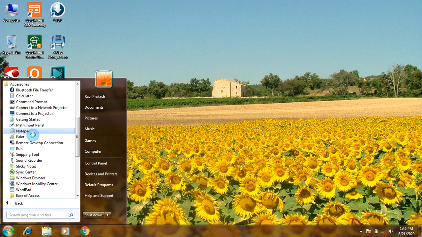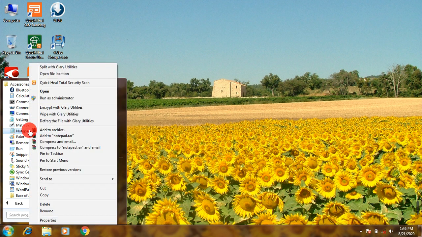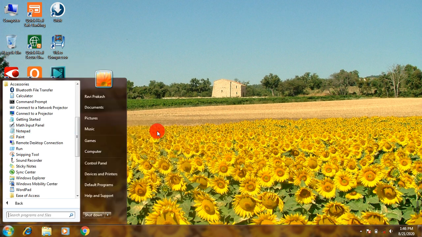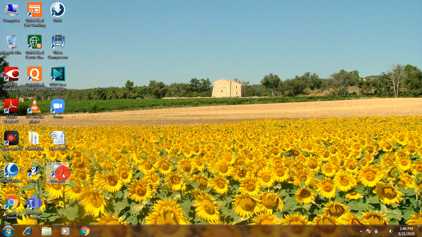So right click on this and go to send to option, and in the send to option you can find this desktop create shortcut option. So just click on this option, and now we can see on the desktop a new icon of notepad application appears. So in the same way you can create shortcut or desktop icons for a file, folder or any other application.